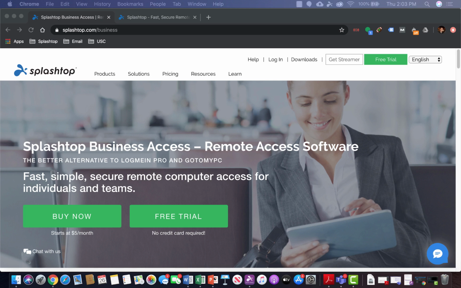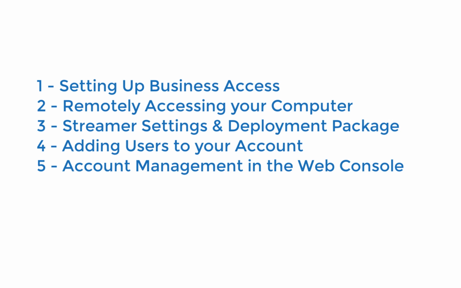So let's get started. We're going to break this demo down into 5 parts. First, I'm going to show you how to set up Splashtop Business Access for yourself. Then I'm going to take you through a remote access session to show you everything you can do there. Third, I'm going to show you how you can customize some of the streamer settings so you can adjust your Splashtop experience to your preferences.